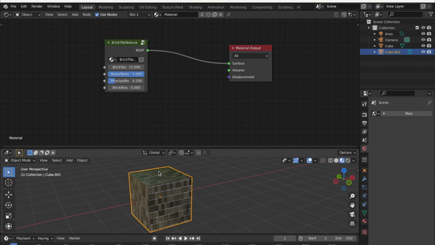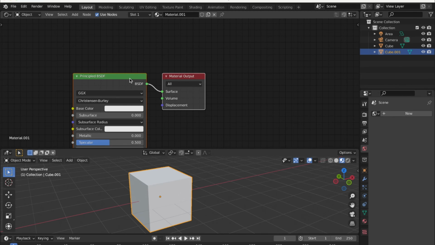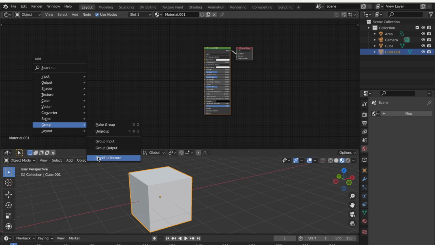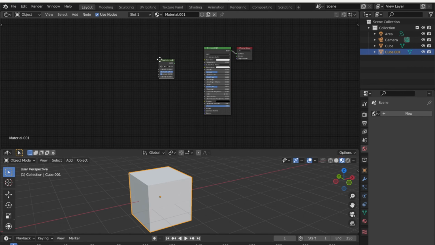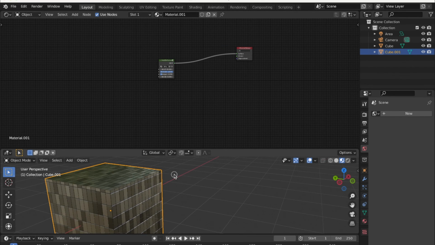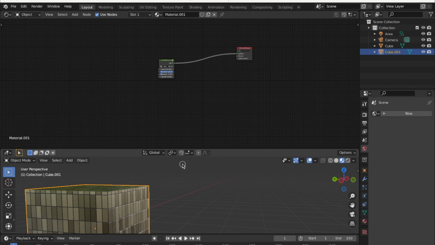The other way that you can do this as well is if you go Shift A and I go group, and look at that, there is my group texture. All right, delete that, X for delete, plug that into my surface, and there you go. What a nice little texture, eh? Cool, eh? Pretty awesome, right?